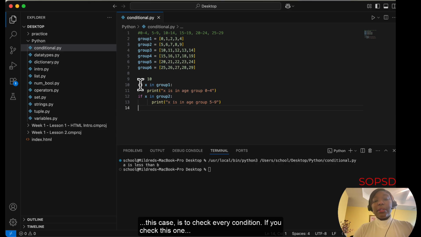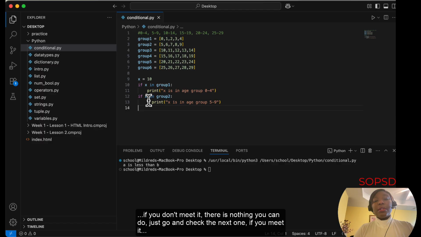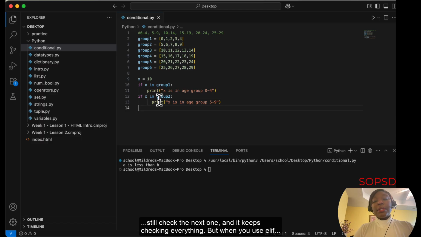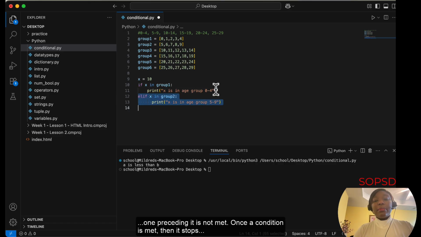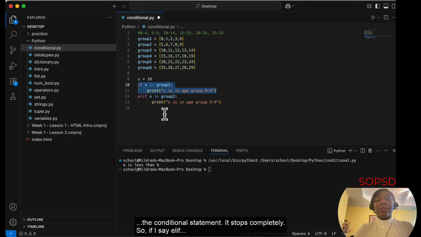If you check this one and you don't meet it, there's nothing you can do. Just go and check the next one. If you meet it, still check the next one, and you keep checking everything. But when we use elif, it only checks what is in the elif if the one preceding it is not met. Once a condition is met, then it stops the conditional statement.